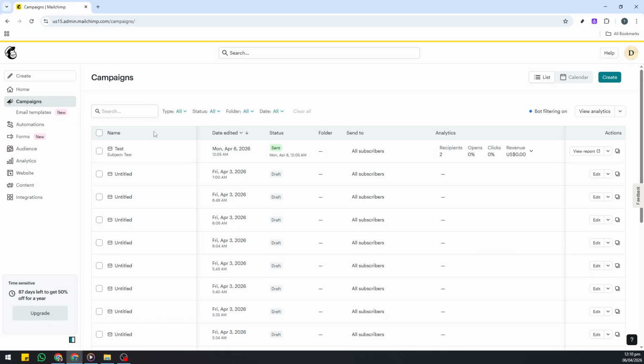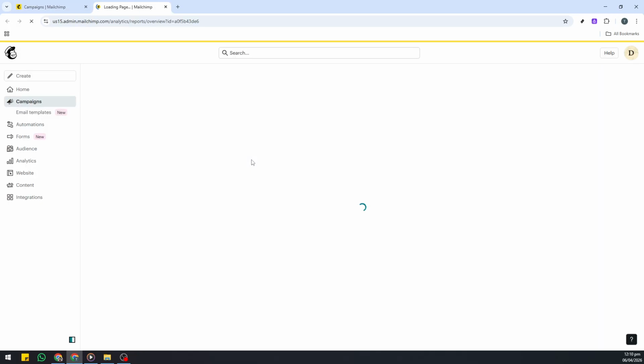Take a moment to locate the campaign you want to evaluate. You can scan the list, sort by date, or use the search bar to find it quickly. Make sure you're selecting a campaign that has already been sent, since reports for drafts won't contain meaningful data yet. When you've identified the right campaign, look to the right side of that row and click View Report. This opens the reporting dashboard for that specific send. You'll land on a page with several reporting sections.